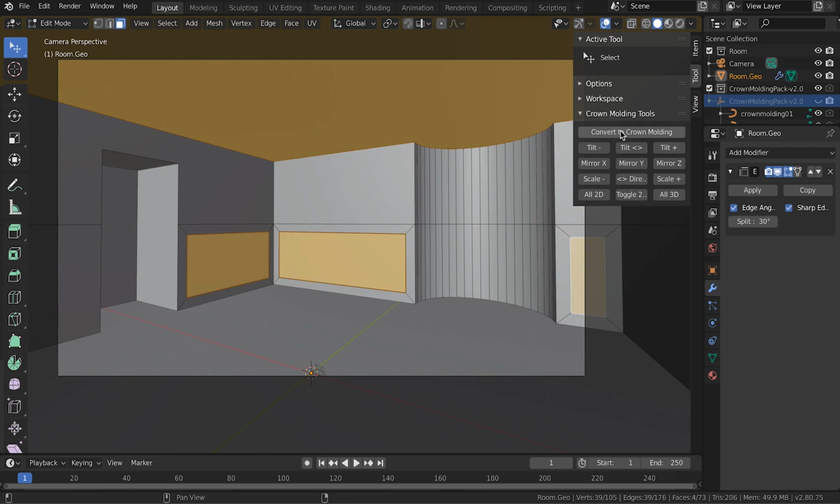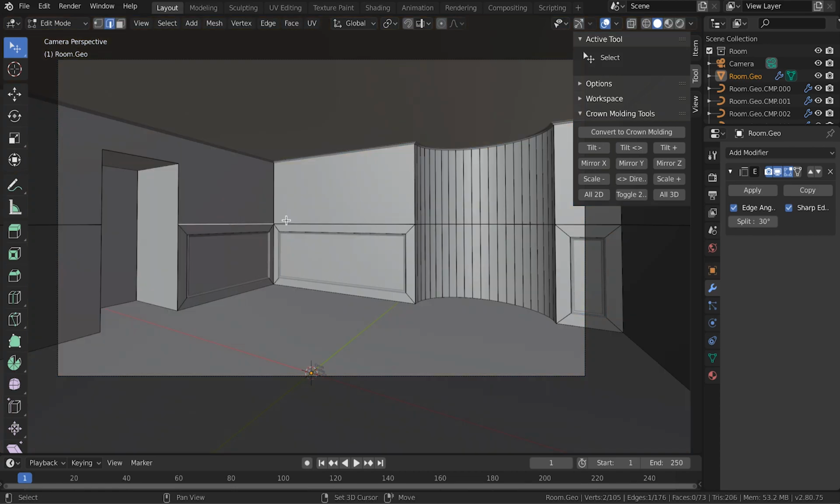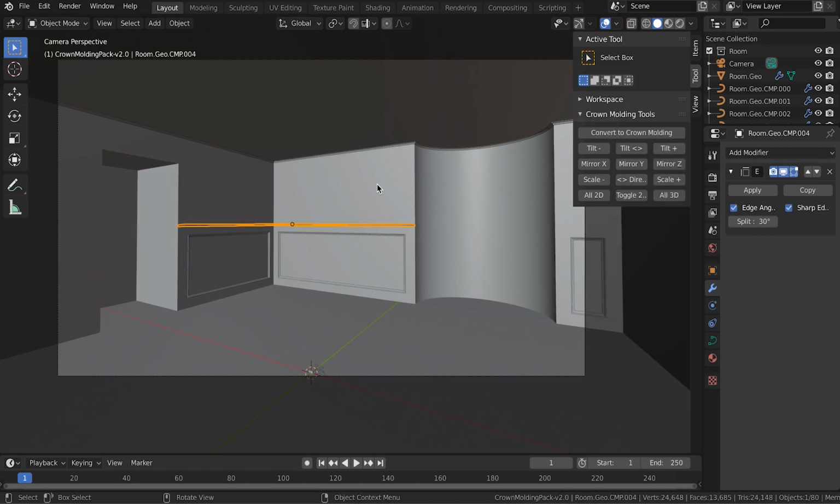Looking at the crown molding tools, there are 13 tools. The first one is Convert to Crown Molding, which works with single or multiple faces, or edges, or loops. There are 3 Curve Tilt tools. These only work on 3D curves, but it does work for multiple objects. There are 3 Mirror tools. They work on all types of objects and work on multiple objects.